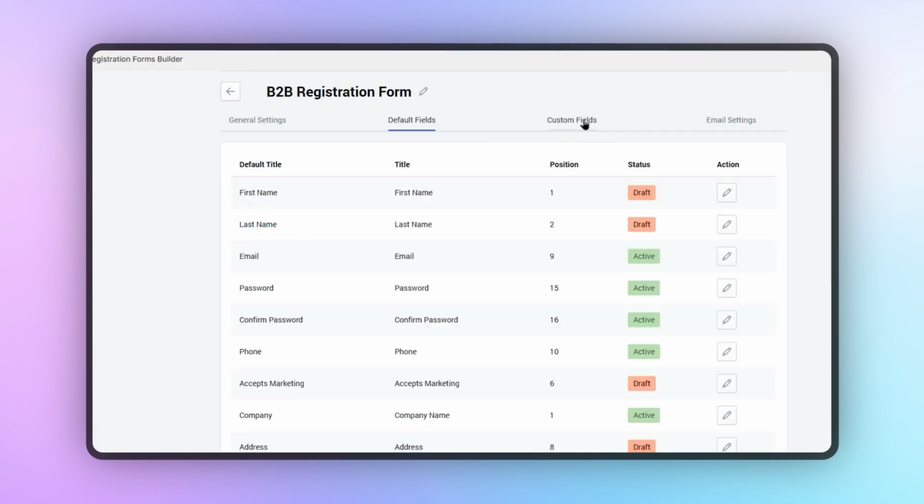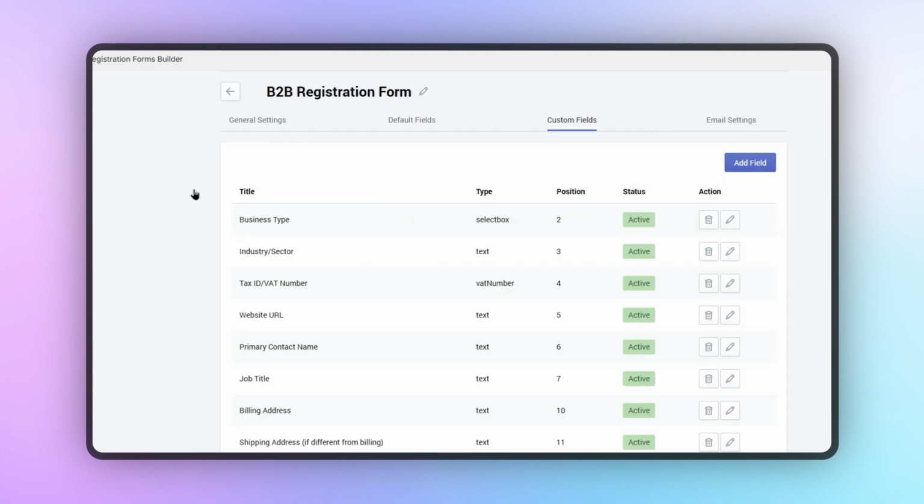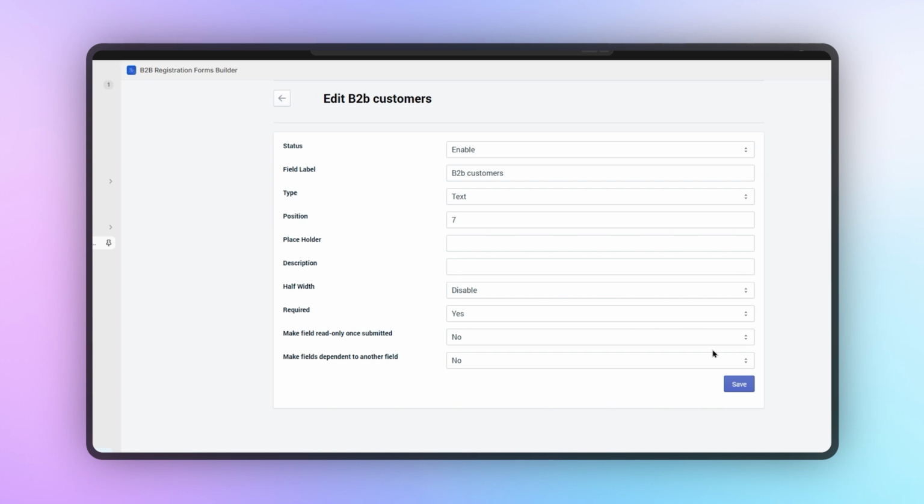Now click on the Custom Fields. Here you can add new custom fields for your registration form by clicking on the Add field. You can add any custom field with the help of the 15 field types specific to your registration form. For example, for the B2B customers, you will need to have the store name, store type, or industry field.